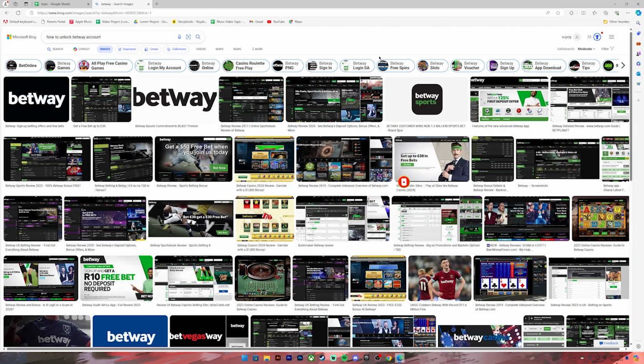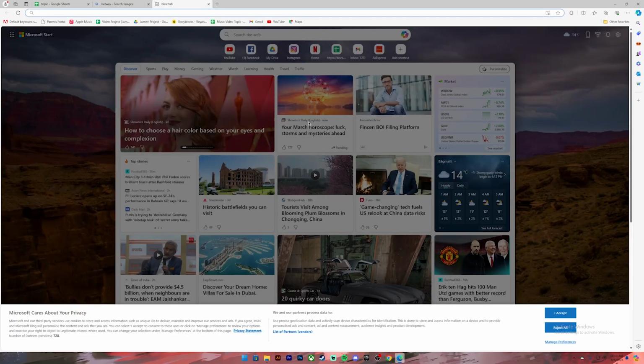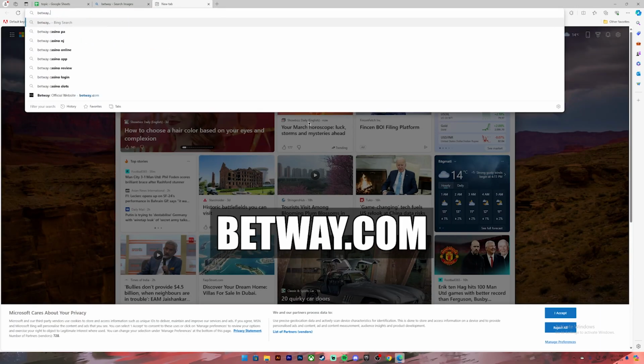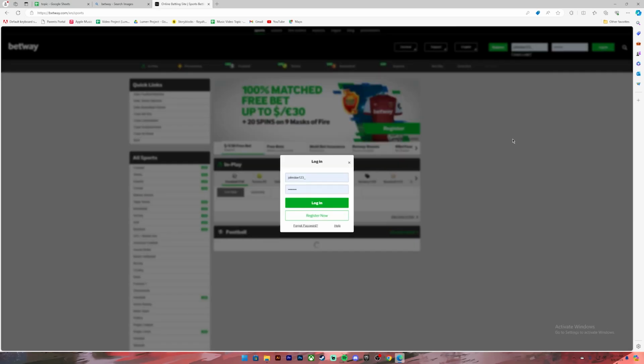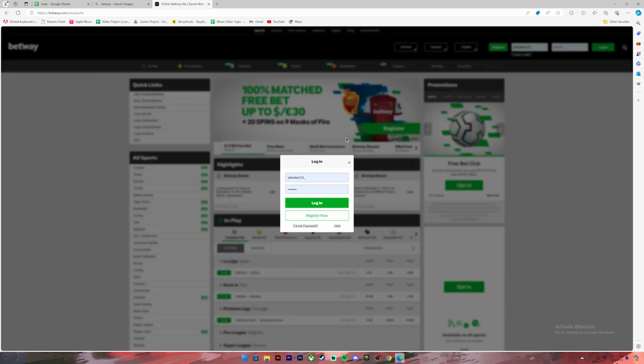Now let's get started. First of all, open your web browser, then on the search bar type in betway.com. Once you type it in, you'll get to this page. On this page, you'll have to log into your account, so click on this button where it says login. Then it will ask you to enter your login credentials in these boxes. So enter them, then click on this login button.